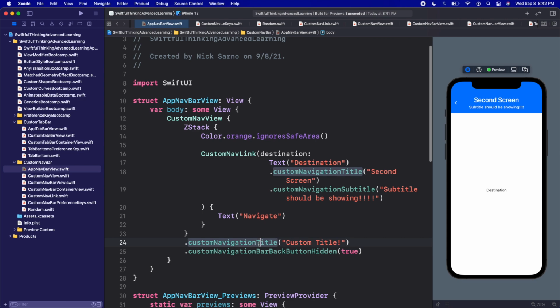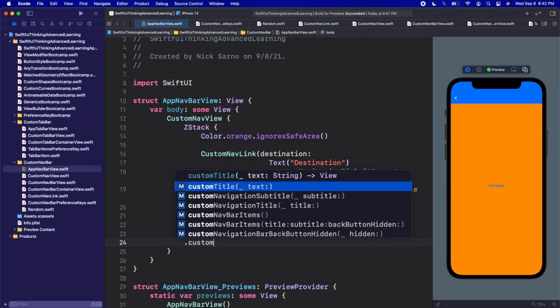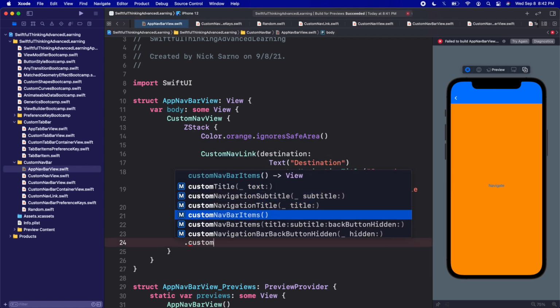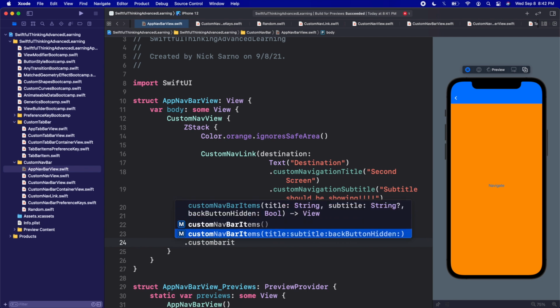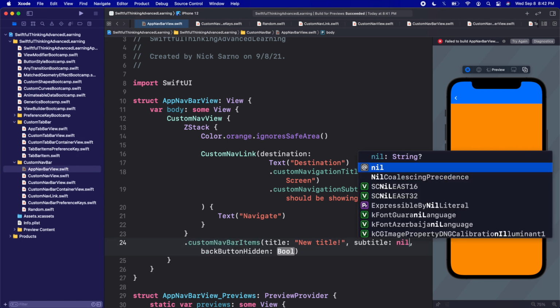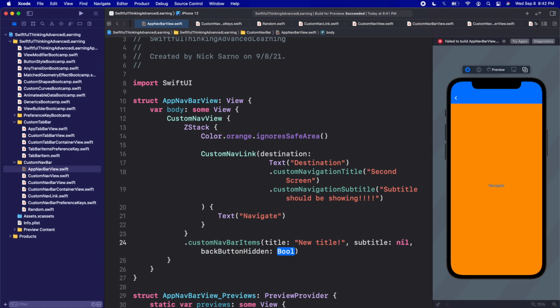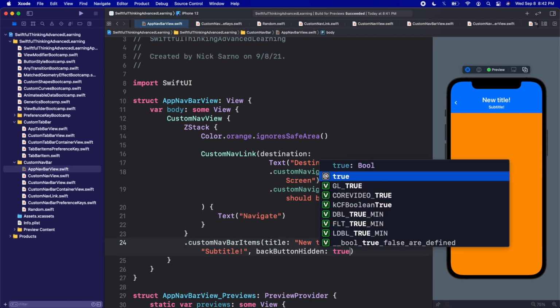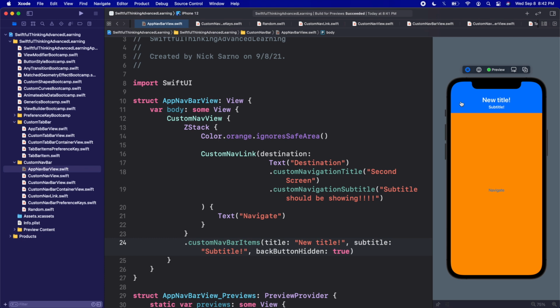I also want to point out here that instead of calling these individually, we can call our super convenient .customNavBarItems. And then in here, we can add all of our stuff. So we can say new title. We can set the subtitle. I'll set it equal to nil. Back button hidden, let's set it equal to false for a second just to make sure it's working. This looks awesome. Let's add in a subtitle. Perfect. Back button hidden true. It's gone now. And that is pretty much it for our custom nav bar.